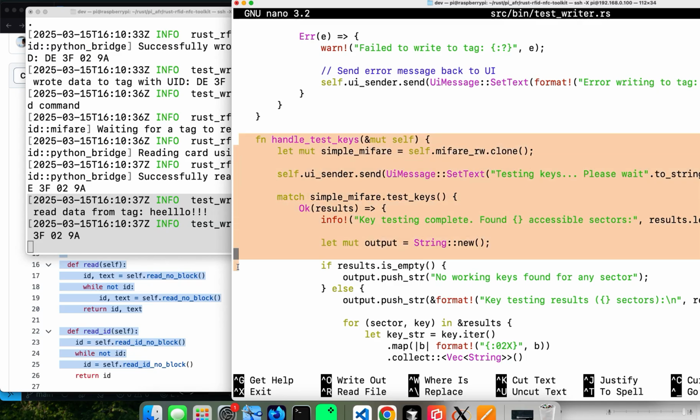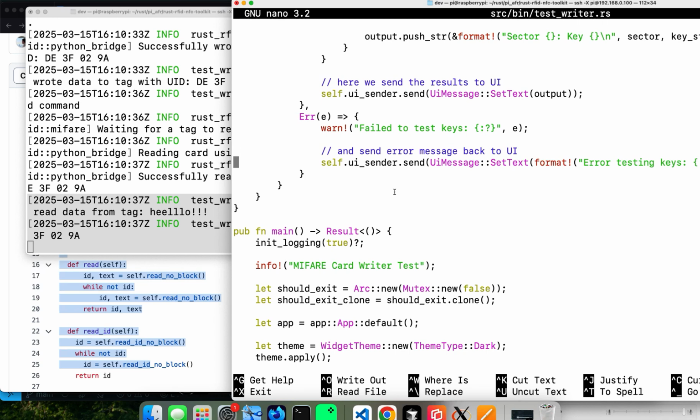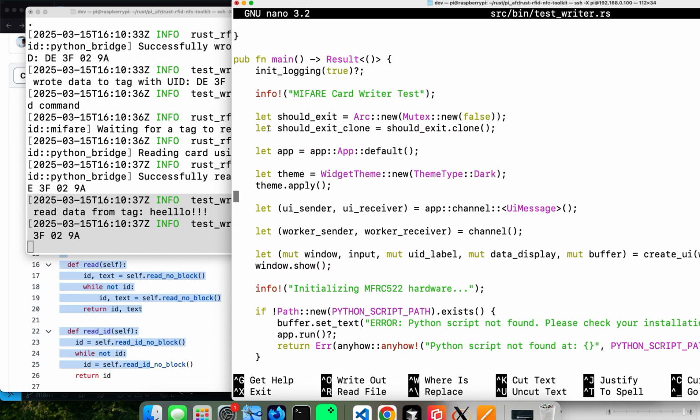Handle test keys, that's the other handler, and same thing, nothing new. This one gets now into the main, whereas this is your main. This is where everything that you see is happening. So it's asking whether it should exit. It's going to ask the clone. This is where the threads are playing nice with each other with the atomic reference counting and the mutual exclusion that we just talked about before. This is where that is happening.